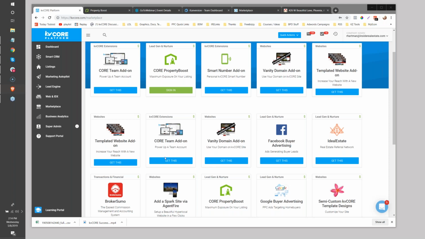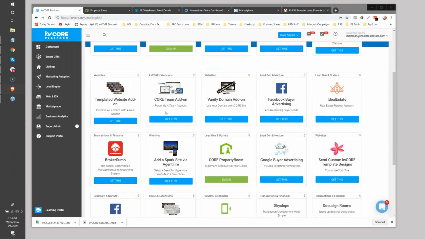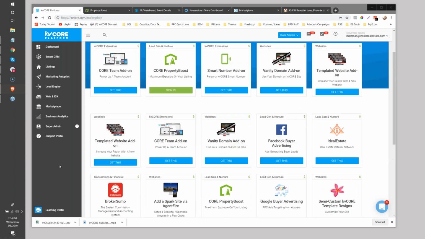I'll include in the document a link to a webinar that was done about the core team add-on. There are some additional features you unlock as an admin of a team that give you even more power with KV Core. A big selling point of this, for those of you using our competitors like Boomtown or Commissions Inc., is that it's a similar product, but you're paying $1,000 or $1,500 a month. With the core team add-on, you're probably going to be pretty excited about the pricing and the functionality you get.